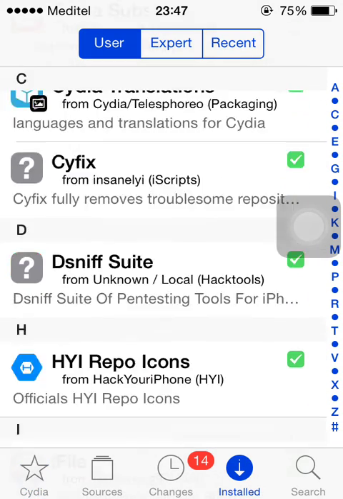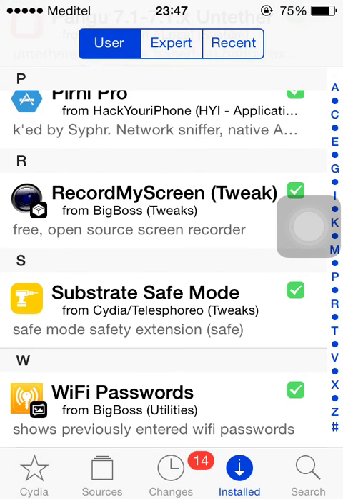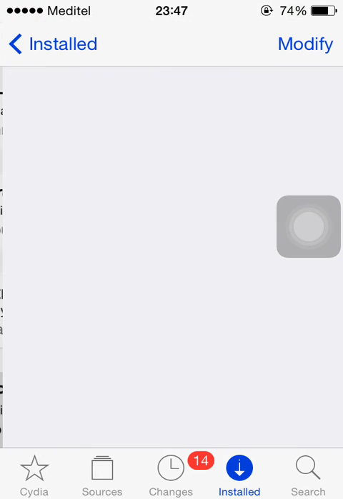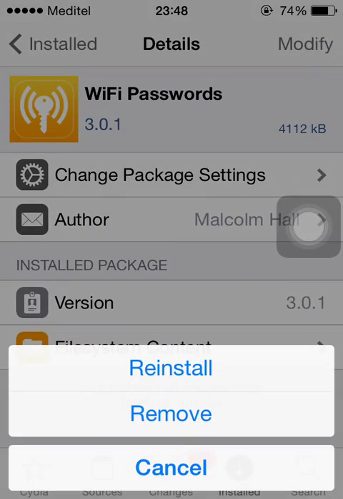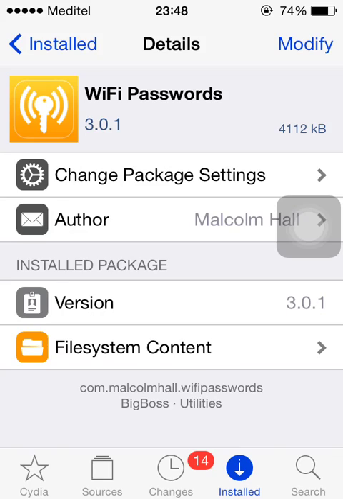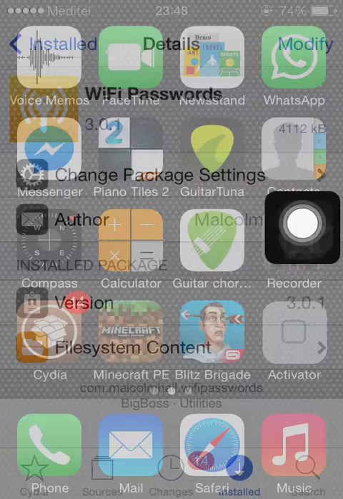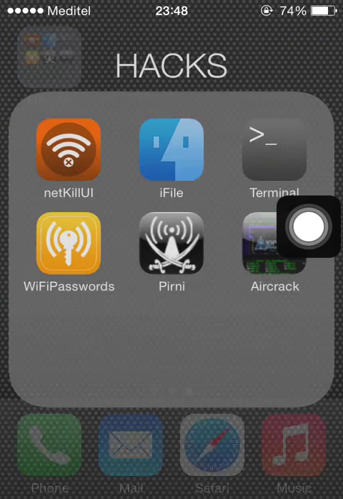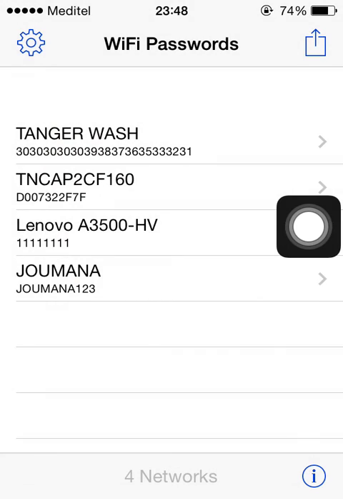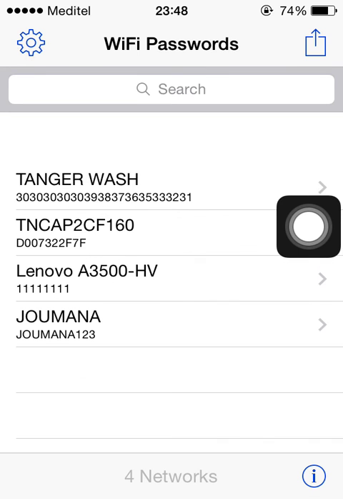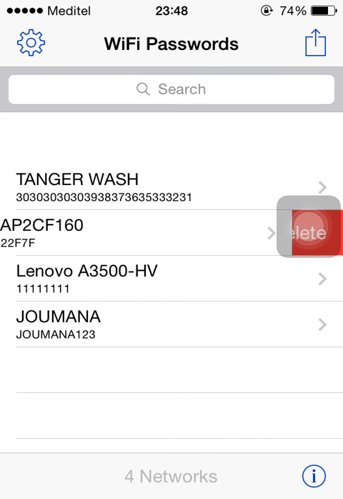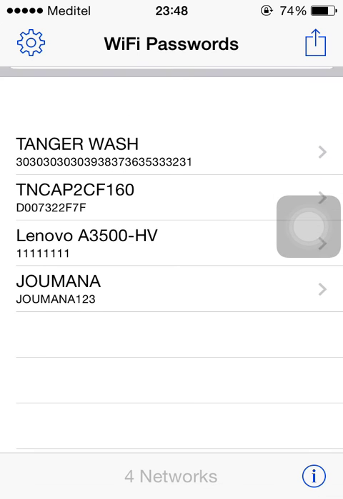Now we need to install just one thing, Wi-Fi Passwords. And you don't have to add the new repo because it's from Big Boss. Okay, that's it. You install this. Already installed it. Okay. Here it is. That's it. Here I have some of my old passwords that I have already added.